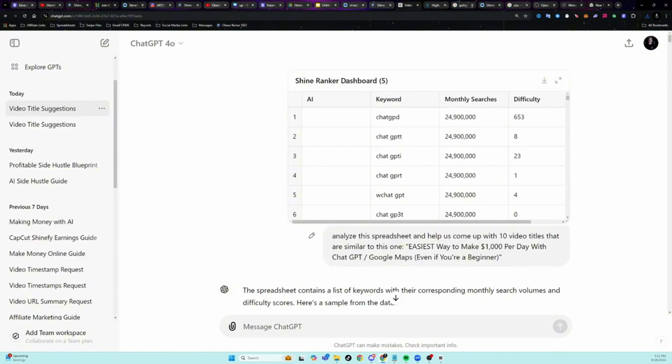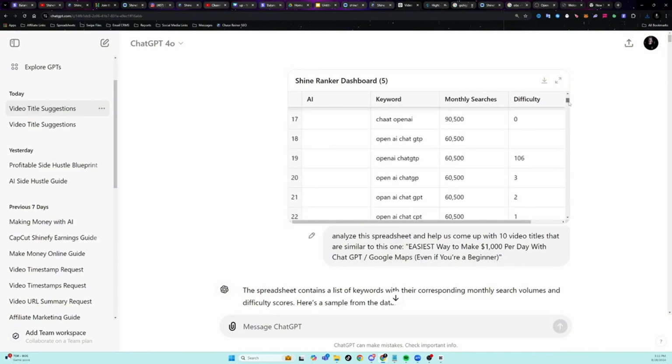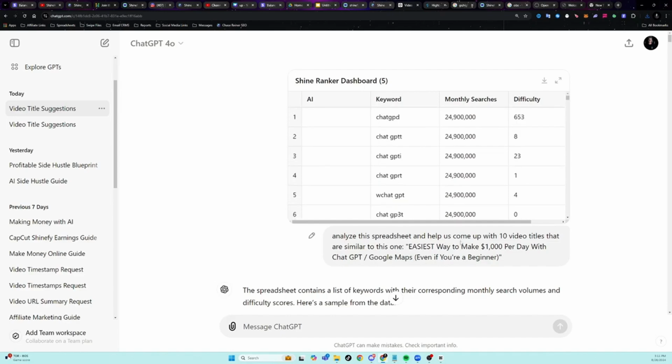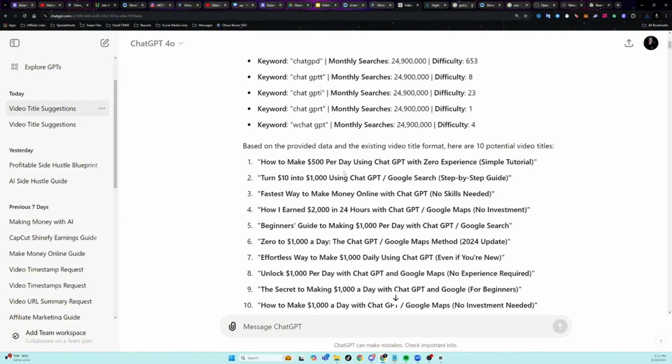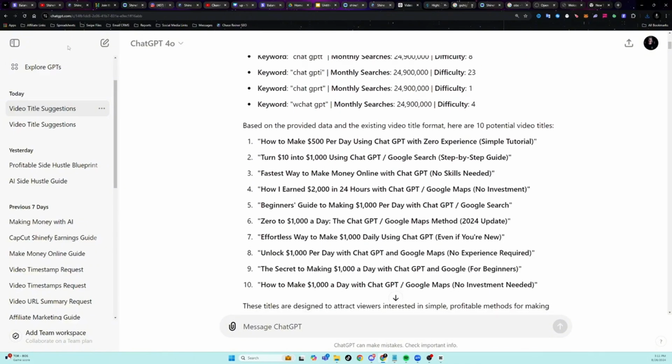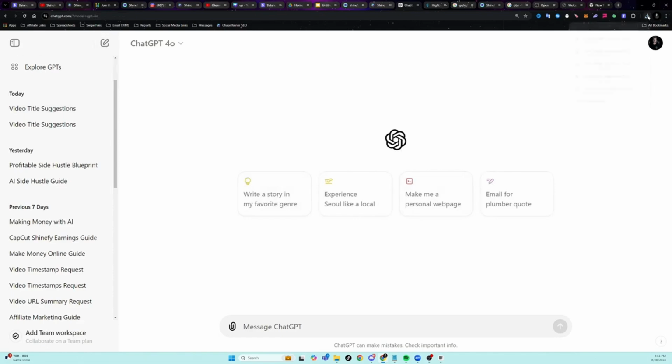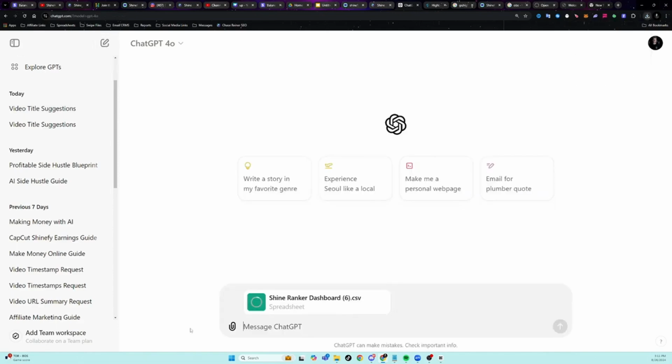So here you can see this was one that I just did a second ago. It has a list of all these different keywords. And I said, analyze this spreadsheet and help us come up with 10 video titles that are similar to this one based on these keywords. And it gave me a bunch of different titles based on the keywords that I uploaded. So let's do it again. We're going to do it now with this new CSV around HighLevel.